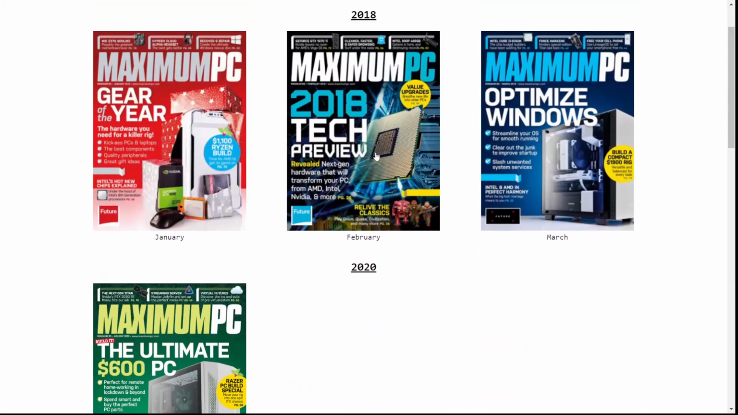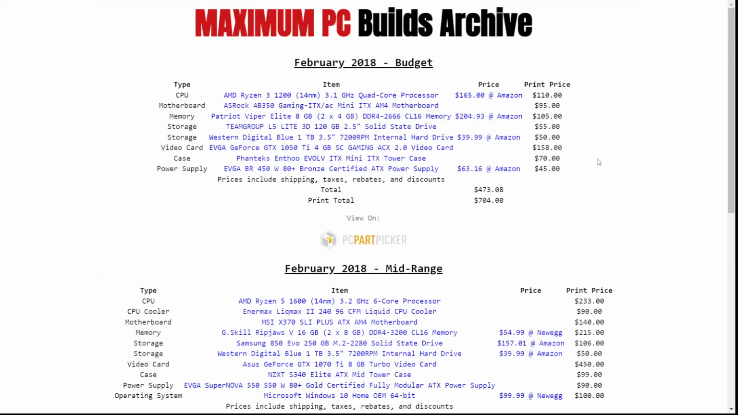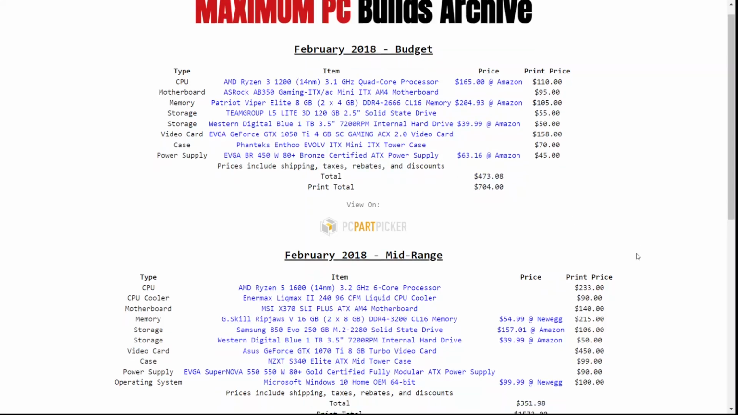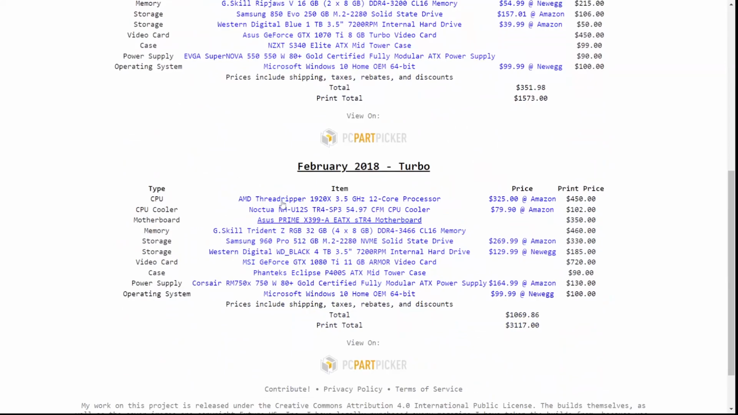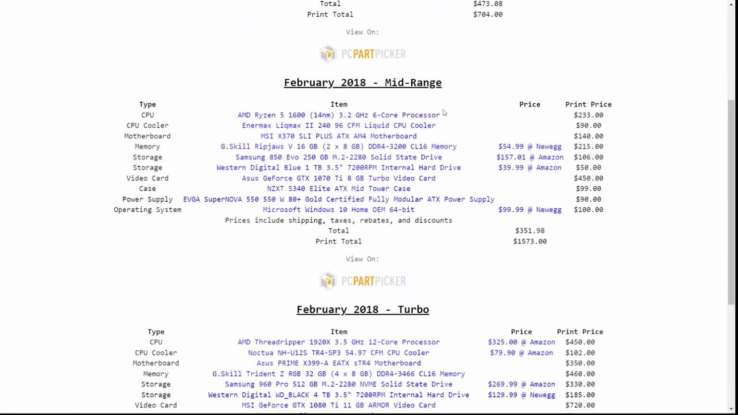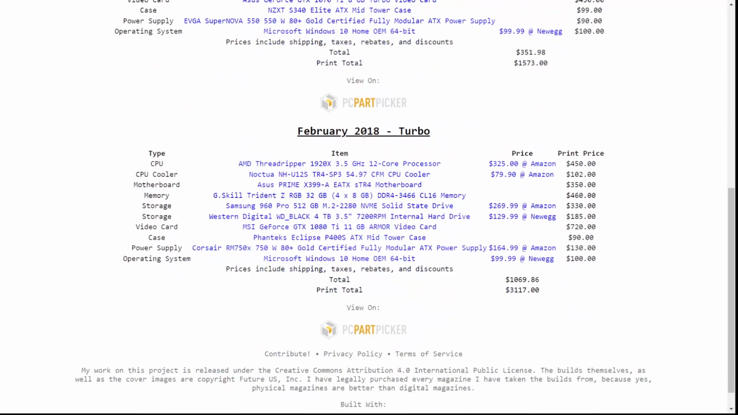So we just did the February one. Let's click on February here. And so now here are all of our links. So we can see everything here is individually linked. You can click on it to head to the thing, and there's all our print prices, as well as our total and print totals at the bottom. Same thing for February 2018, February 2018 mid-range and February 2018 turbo.